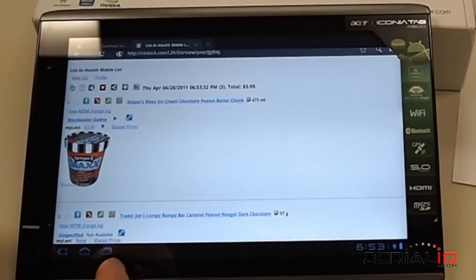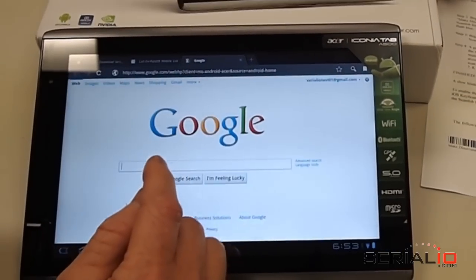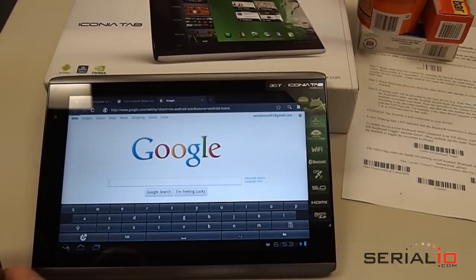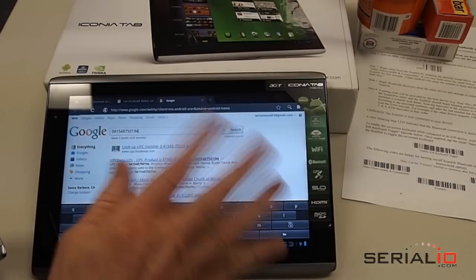You can scan into any application you like. You can create a new tab, for example, and you can go to Google. You can tap in the field and scan a barcode, and it will look it up.